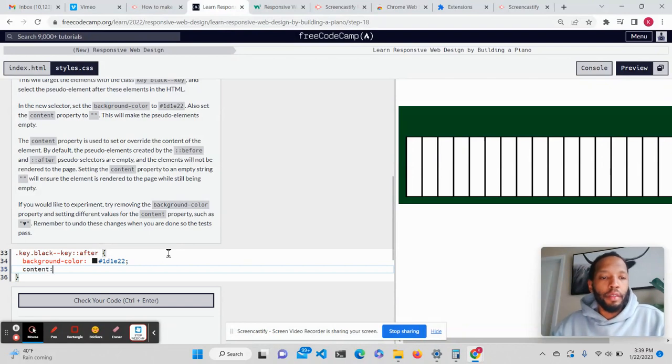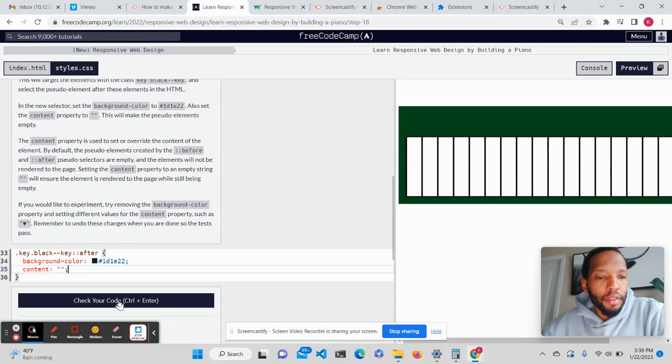Also set the content to an empty string. This will make the pseudo elements empty. The content property is used to set or override the content of the element. By default, the pseudo elements created by the before and after pseudo selectors are empty, and the elements will not be rendered to the page. Setting the content property to an empty string will ensure the element is rendered to the page while still being empty. So that should have solved that.